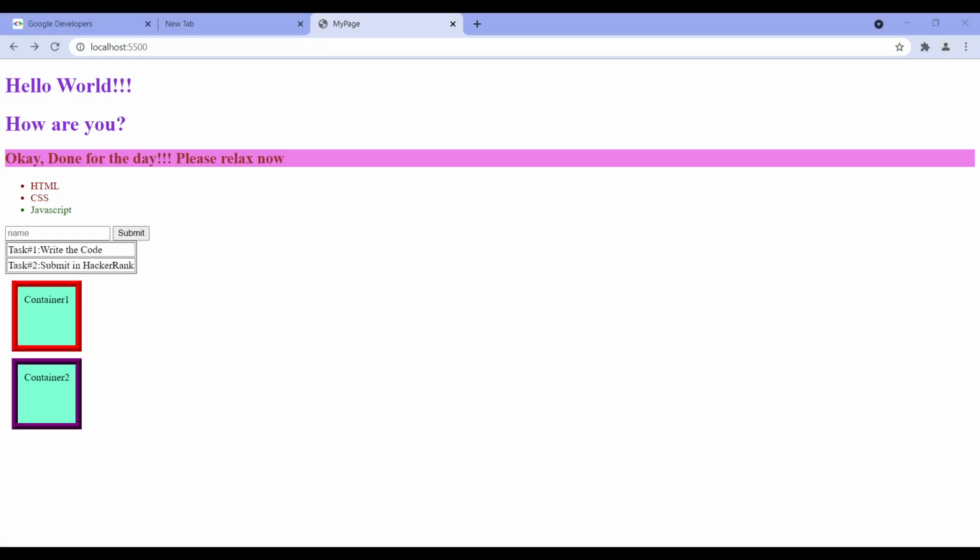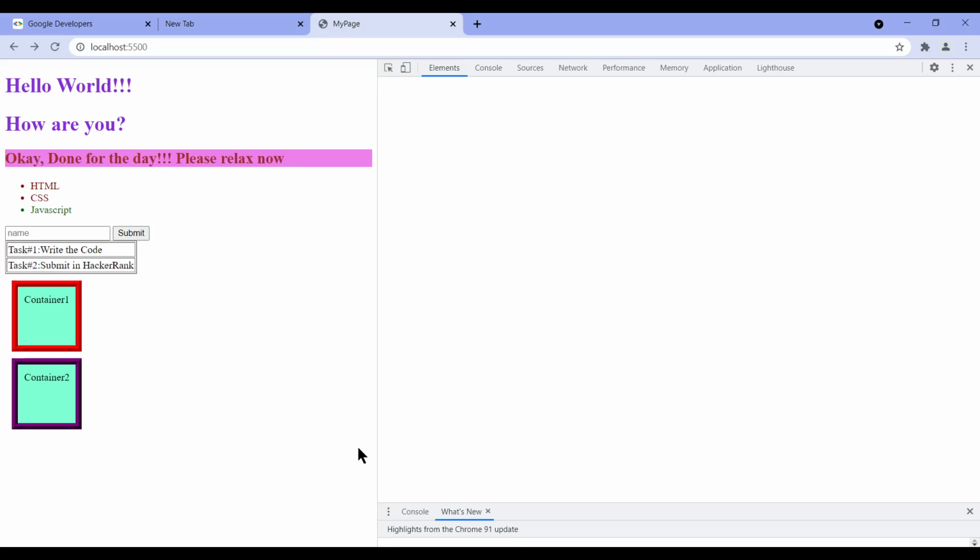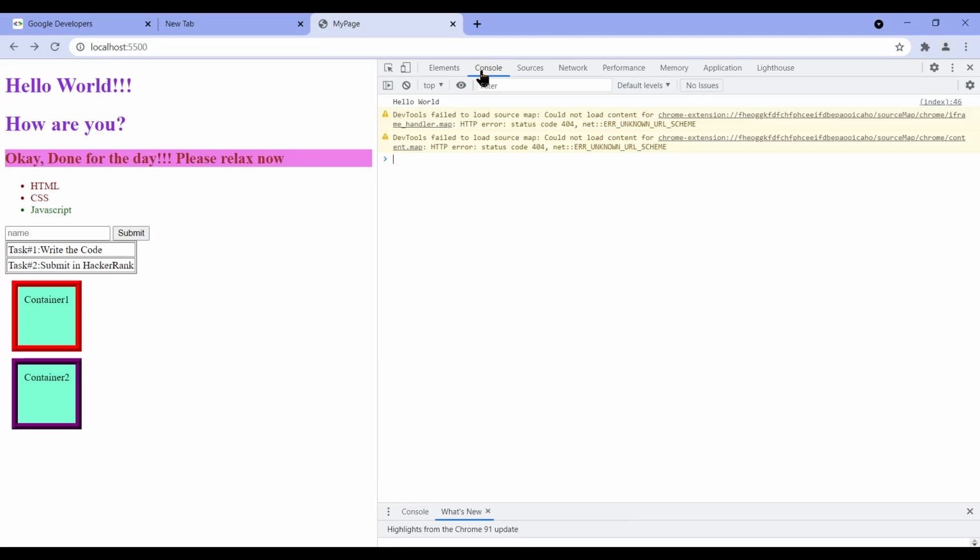Now let's go to the front end and see where it got printed. Nowhere, right? We are not able to see it. So that is where you will have to go back to the inspect and then see it in the console. In the console, you are logging hello world.